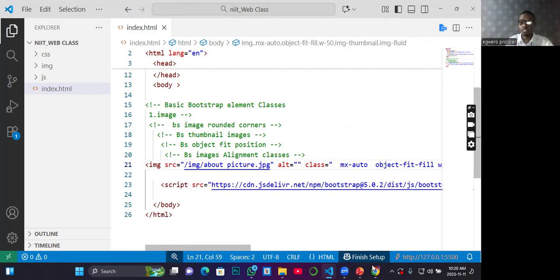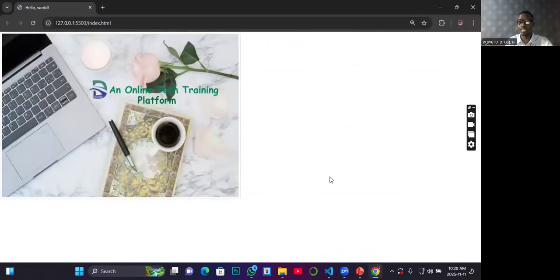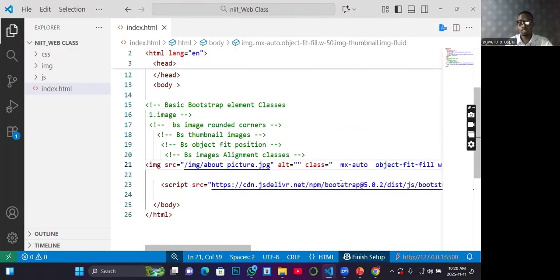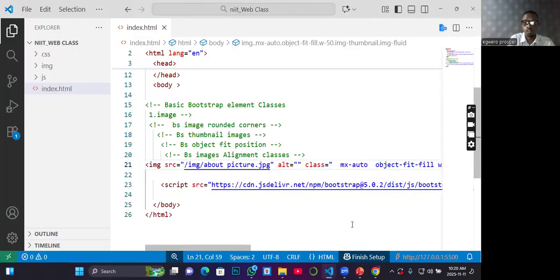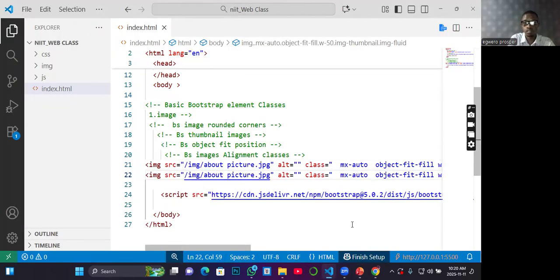So if I remove it now and I go back there, did you see that the image did not go to the center again? I just removed the d-block and I try it again. It could not maintain that center. So take note of that. Once you add it, Ctrl Z.